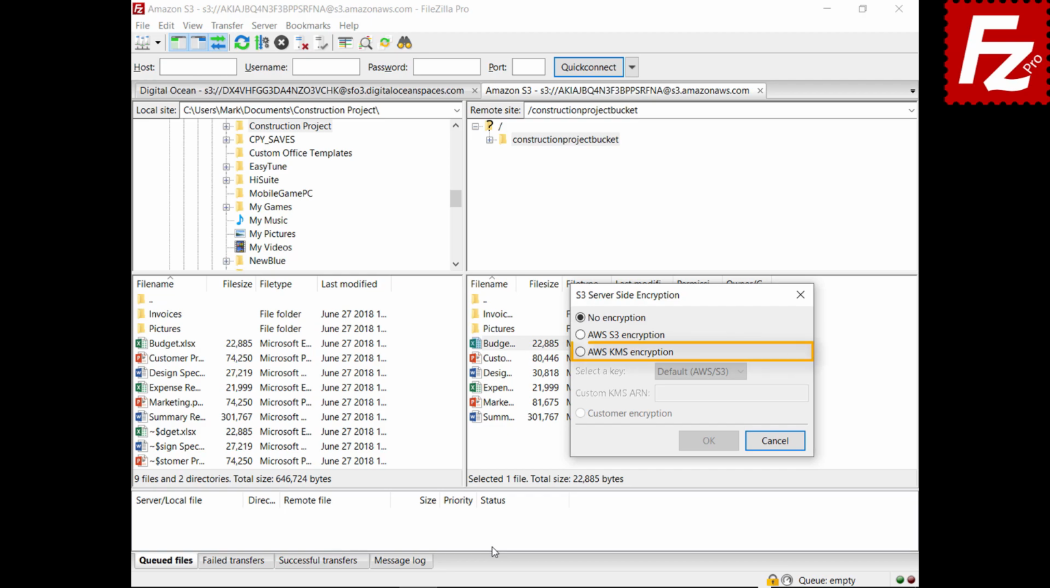This option allows you to protect your file with the keys from the Amazon Key Management Service. You can either use your default key or enter a custom key. You can manage the keys in the Key Management Service console. See the link in this video description.